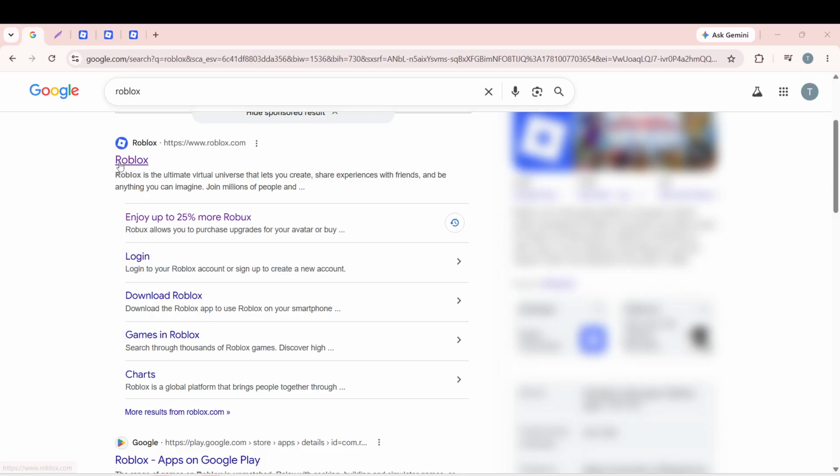Once the search results appear, look for the correct link to Roblox. It's usually the first or second result. The official site will have a URL that ends with roblox.com. Click on this link to proceed. This ensures you're on the right platform, avoiding any potential scams.